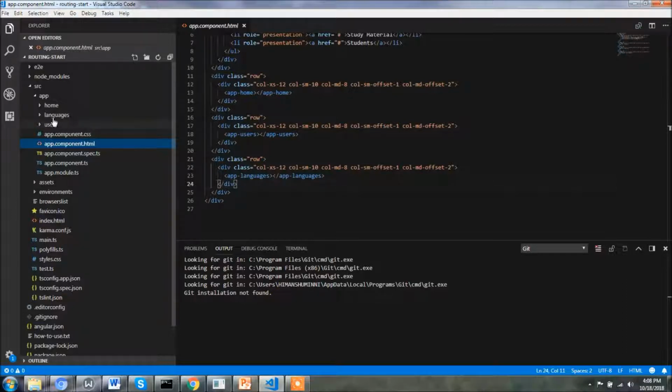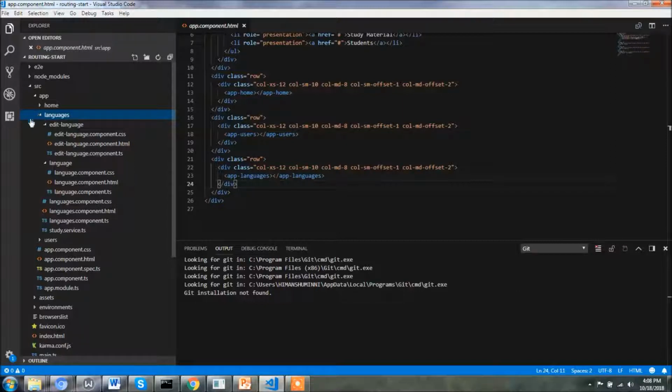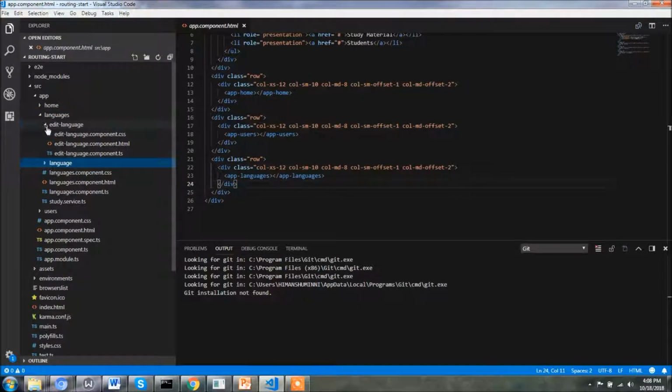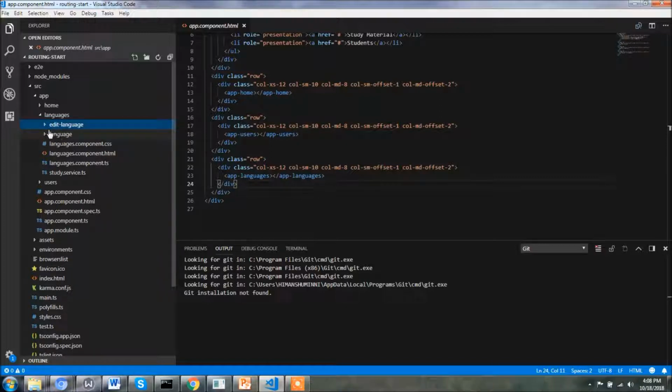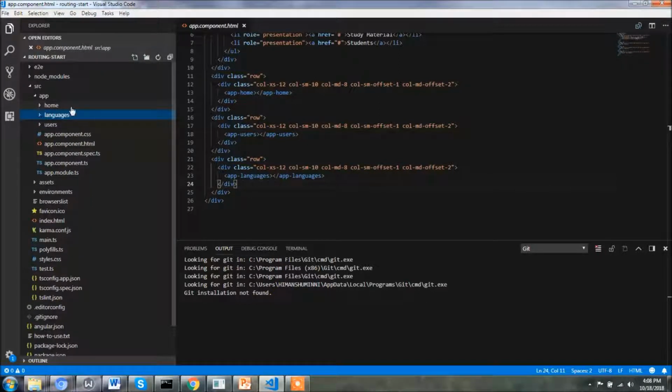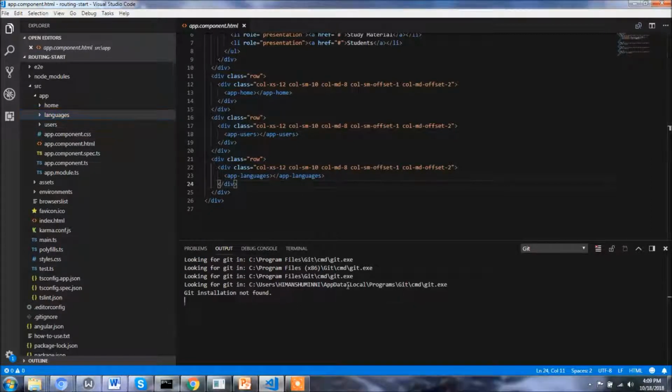So for app, you can see if I go into my language, I have the edit language and the language. So till the time I'm just gonna ignore these two, and we'll be working on this when we move to the advanced feature of the route. So let's stick to these three components. First of all, home component, language component, and the user component.